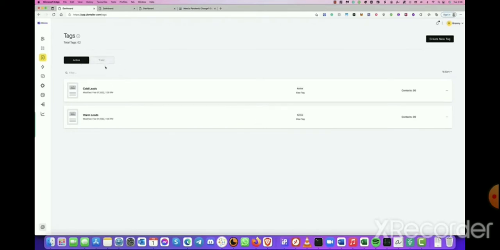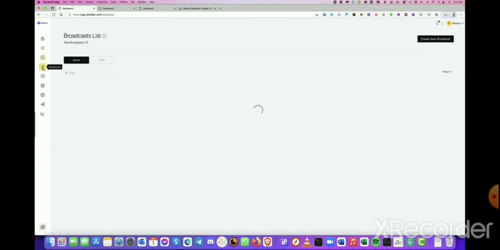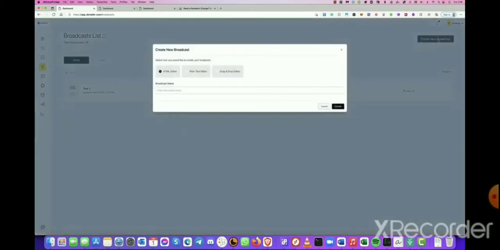The next thing we're going to do is create a broadcast. A broadcast would be to send an email out. So we would say, create a broadcast. We're going to call this a demo broadcast, demo campaign. Now you can either use an HTML editor, a plain text editor, or a drag and drop editor.